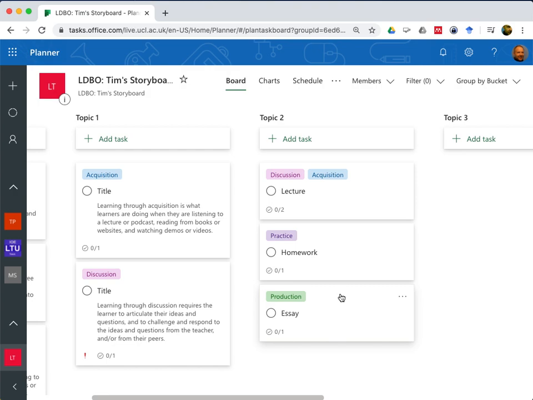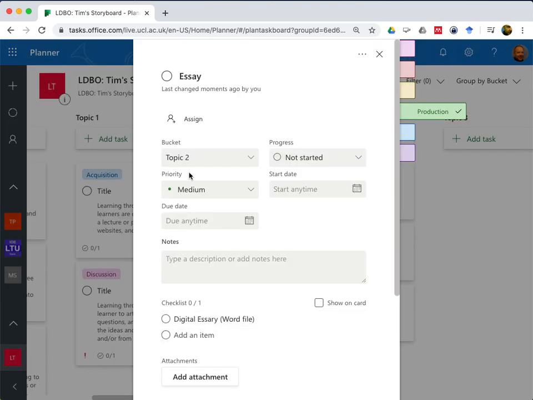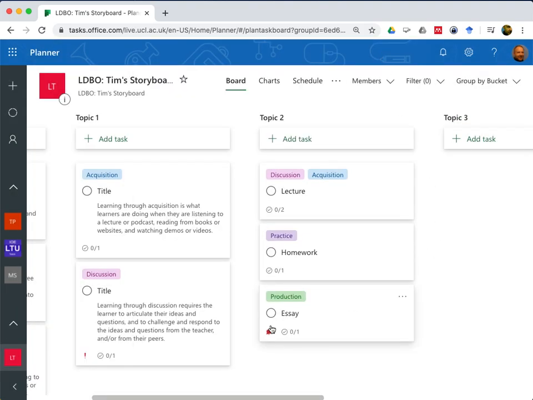So for the production, let's do the same. But this is supposed to be a summative assessment task. So let's switch it to urgent. Then I can see this is summative assessment.